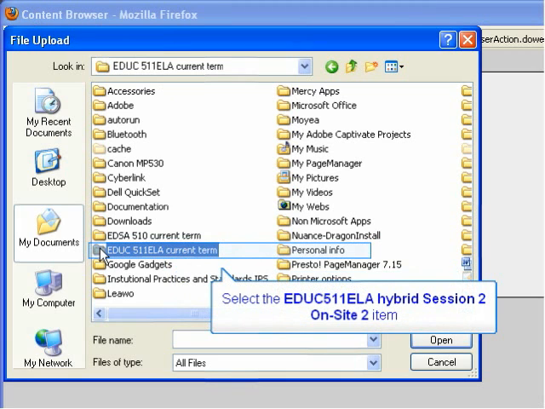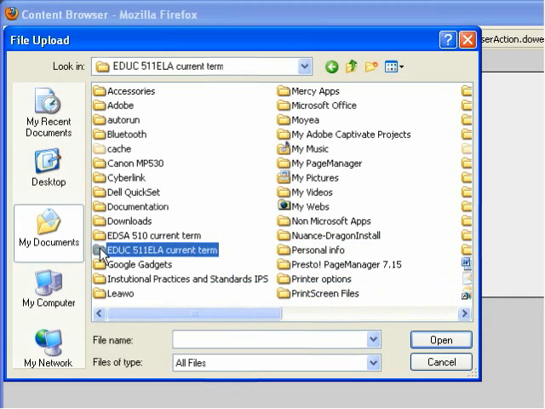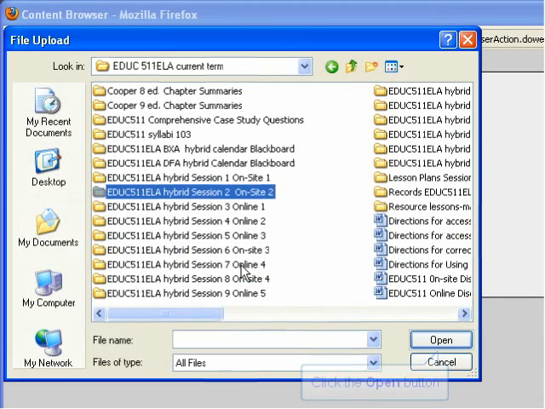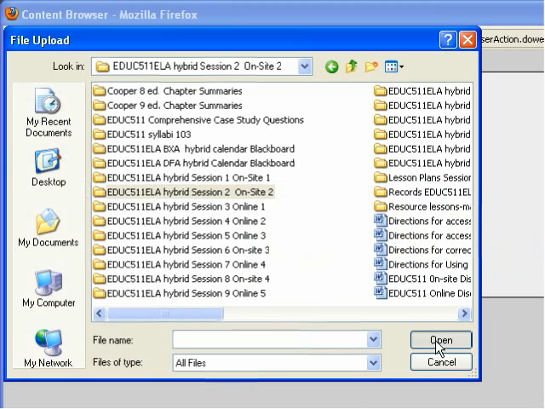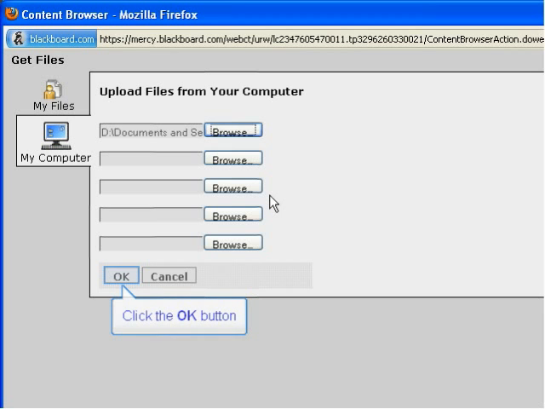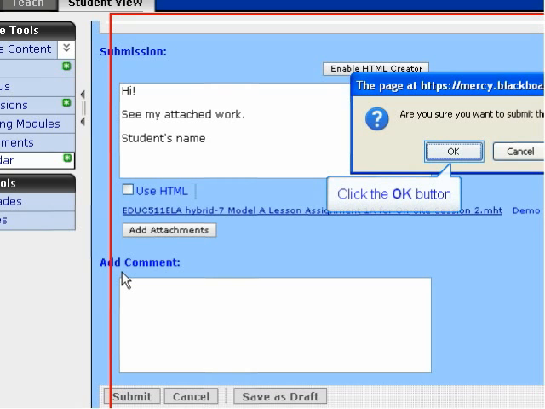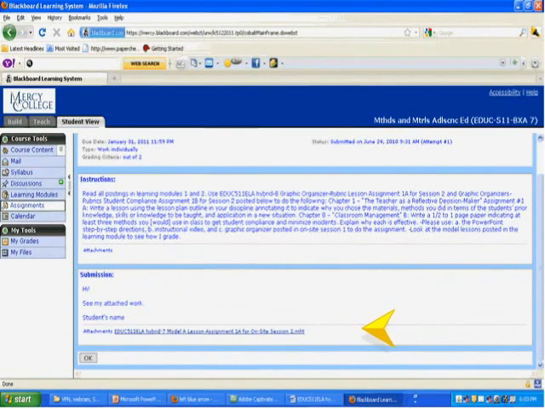Once you open the folder, you can select the file you want to upload to the assignment area. Just select the Open button in the lower right-hand corner of the screen. The file will be transferred to Blackboard's Content Browser window. Now click OK to upload it to the assignment area. Agree to submit the assignment by clicking on the OK button. Your screen will look like this with the attached file ready for grading.